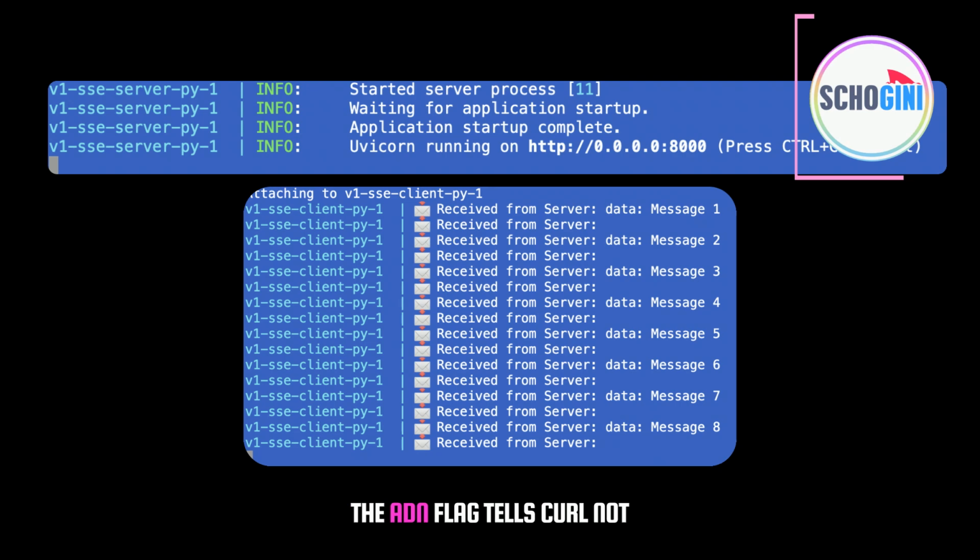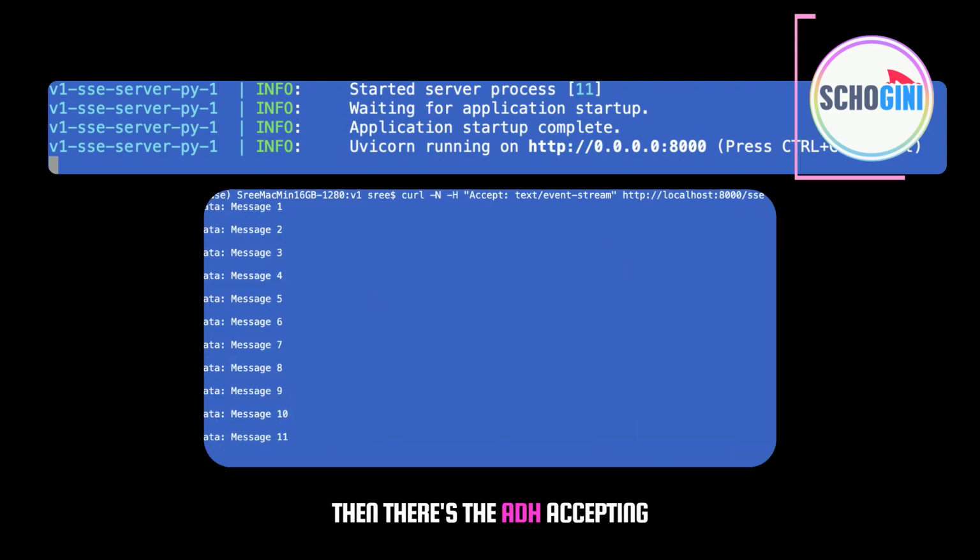Sure. The -N flag tells curl not to buffer the output it receives. Basically, it says, show me the data as it arrives. Don't wait for the whole thing. Got it. Then there's the -H "Accept: text/event-stream" part, which is really important. It sends a specific HTTP header to the server. What does that header do? It's like the client introducing itself, saying, hey, server, I'm here, and I'm expecting a stream of server-sent events. And finally, we have the address of our SSE endpoint.